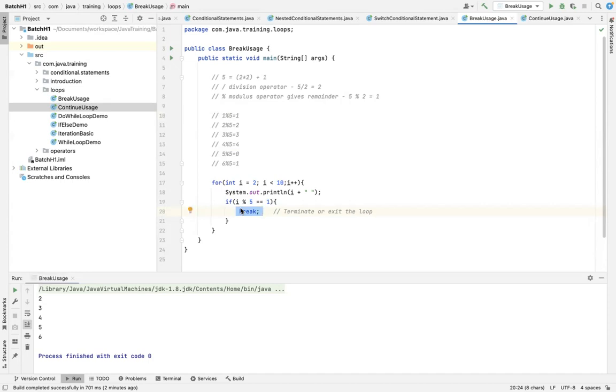Same with 2 modulus 5. 2 cannot be divided by 5, right? So 0 times, and the remainder is 2. So remember, this modulus operator always gives you the remainder after division. If you divide a number A by a number B, whatever is the remainder, that is given to you by the modulus operator. That is the only thing.